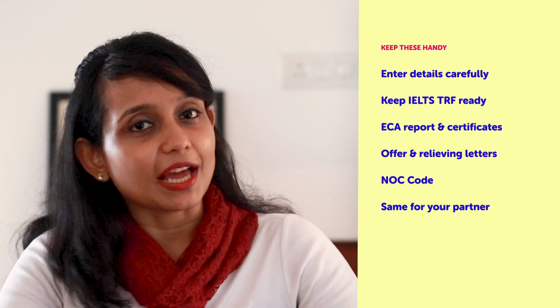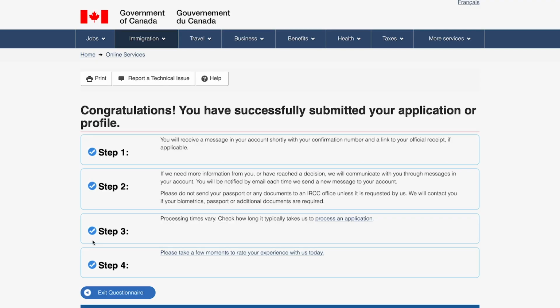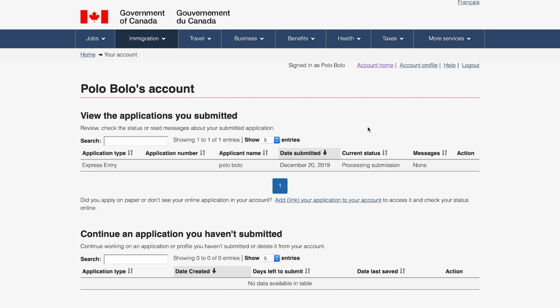These same details apply to your partner as well if they are coming with you to Canada. Congratulations, you have successfully created your Express Entry profile. You are now in the pool of applicants. You won't see your CRS score right away, but you will receive an email from IRCC soon. It took me 2 days to get the IRCC email and see the actual CRS score on my Express Entry account.